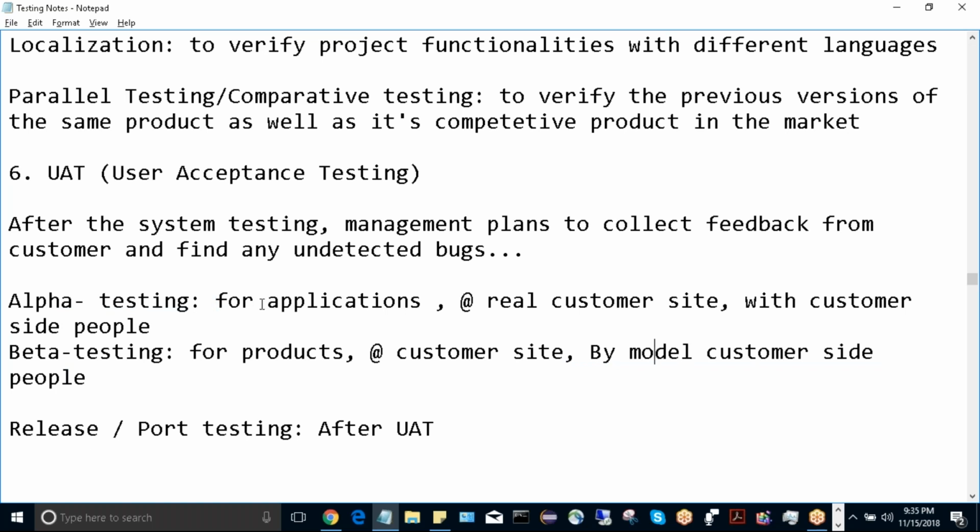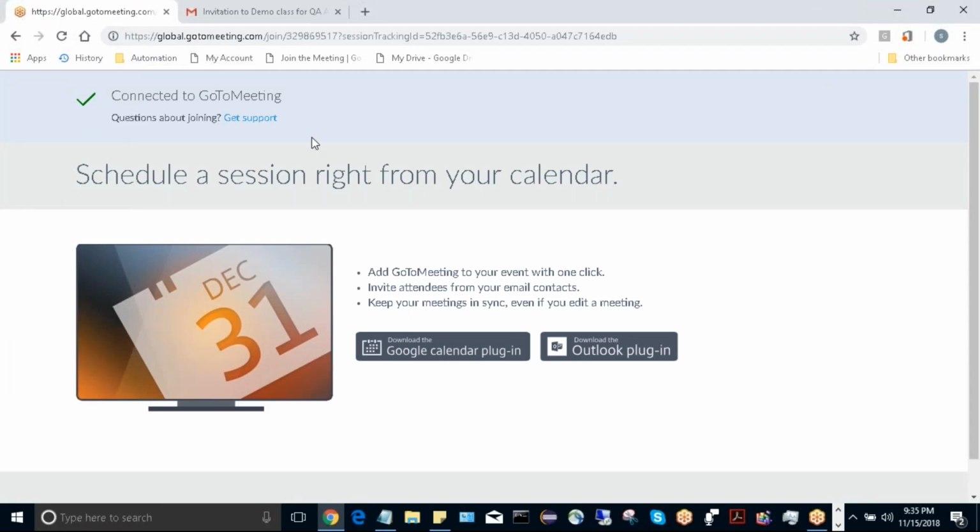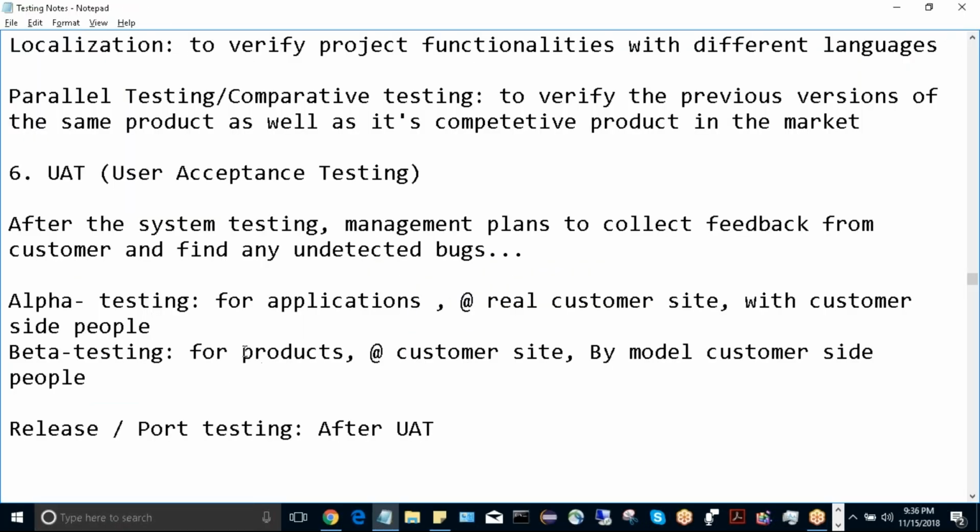So what is the difference between application and product? Are both the same or different? An application is a simple application. For example, GoToMeeting is an application, right? Now if you take yahoo.com or gmail.com, these are not applications, these are products. A product is a combination of applications.